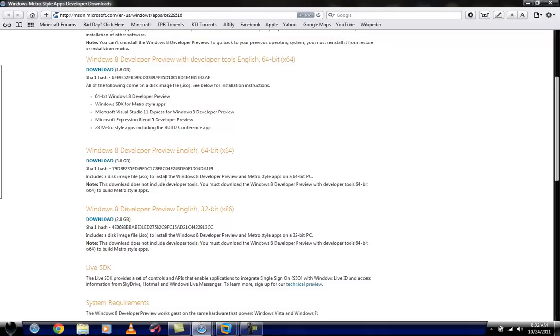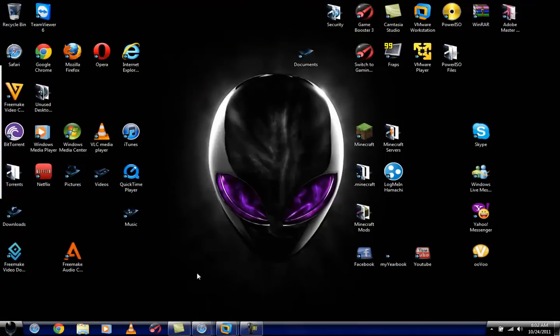So here is the one that I am going to be installing, which is the Windows 8 Developer Preview English 64-bit. Now the 32-bit will be exactly the same. Obviously the size is a little bit smaller, but other than that, they're identical. I think you can actually allocate more RAM to the 64-bit. Yeah, you can, if it's the same as any other Windows operating system.